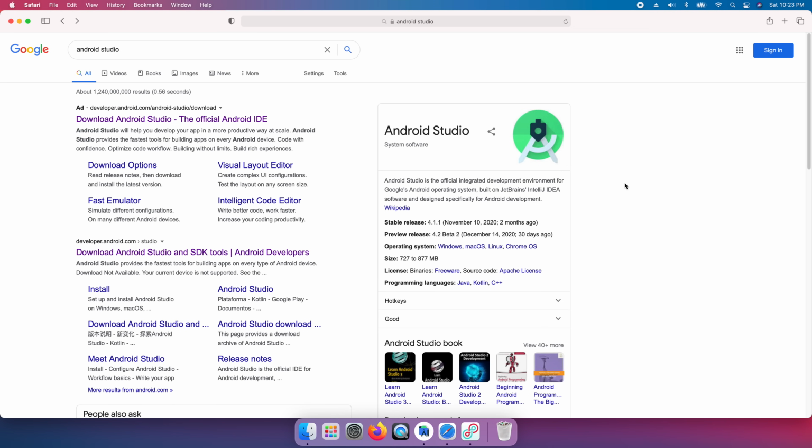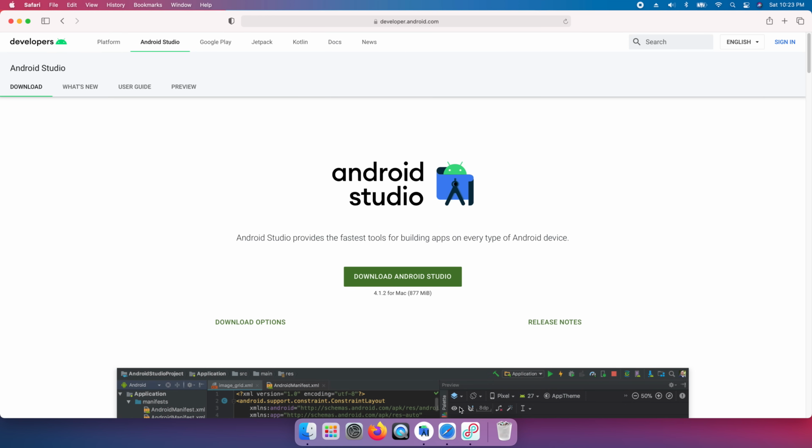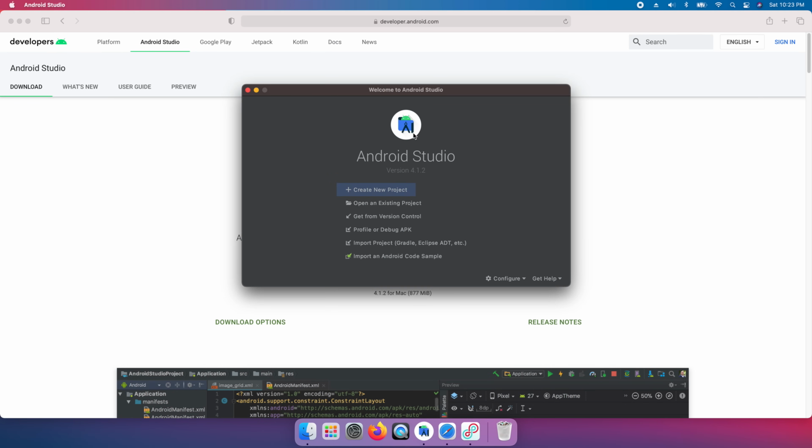The first thing we need to build an Android app is Android Studio. It can be downloaded for free from developer.android.com. Just Google Android Studio and you can get to it. Again, free Windows, Mac, Linux. I already have it installed, so just go through the installer. It should be pretty quick, take a second.